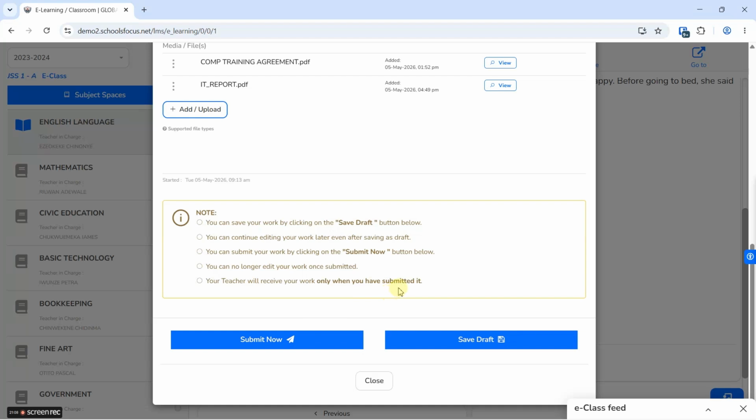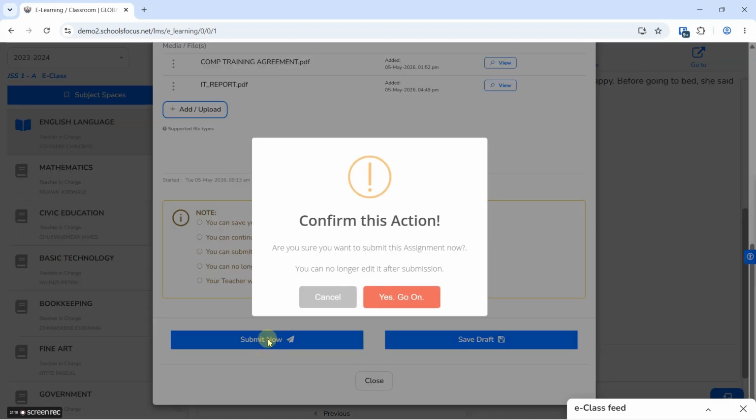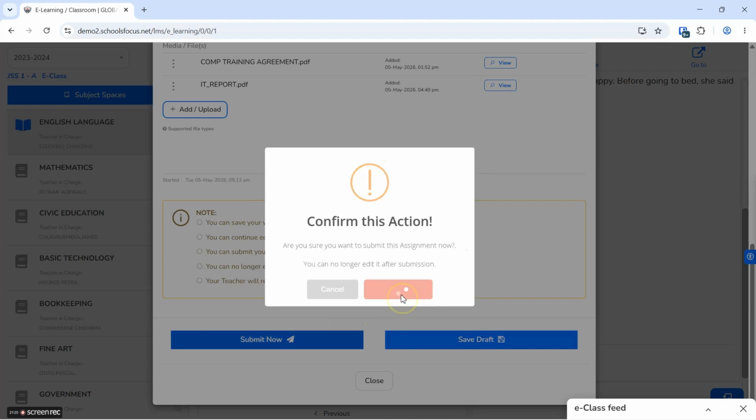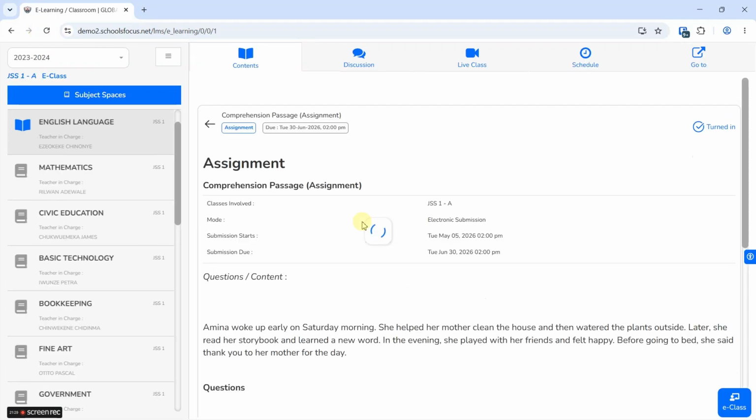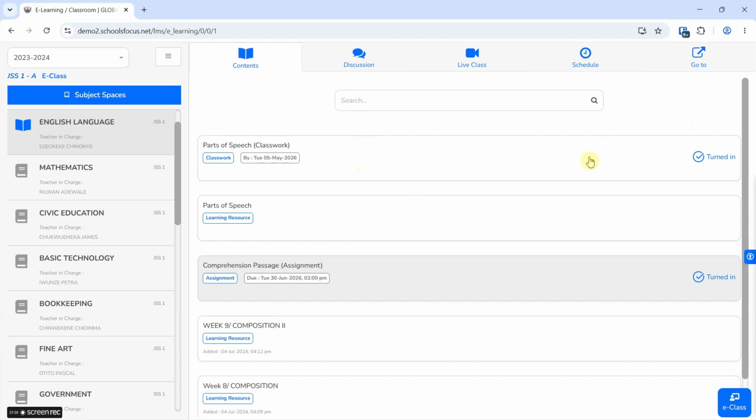If you feel you're not done yet, but you want to come back to work on it later, you can save as draft. So in this case, I just want to submit. I'm going to click on this submit now, and then click yes, go on to confirm the submission. And then you can see that the submission is successful. When we refresh the page, you can see that this other assignment is now showing turned in, meaning I've submitted. So the 2 of my assignments are turned in.